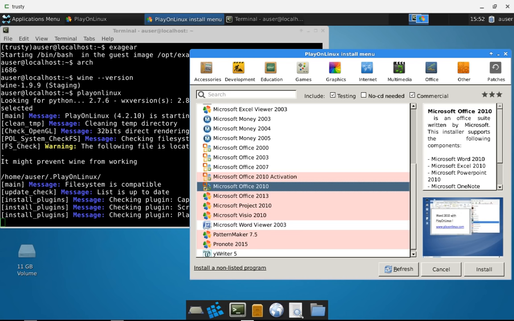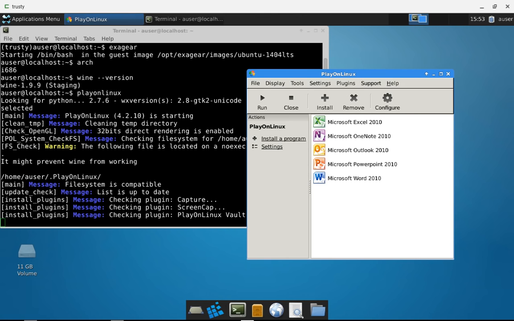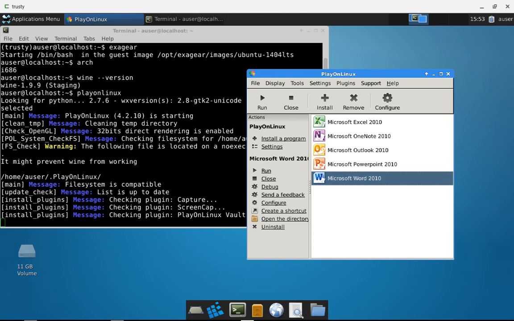Didn't have any issues. I had also tried to install it as a non-listed program, just to see if I could do it without having to use this automatic setup, but that didn't work. About halfway through, in two different ways I tried to set it up, it errored out. Ultimately, once that's finished, I had Excel, OneNote, Outlook, PowerPoint, and Word. So we'll go ahead and open up Word here, to give you an idea of the speed it runs at.